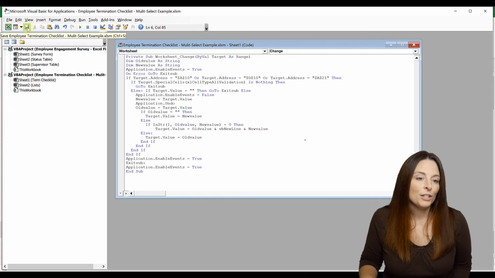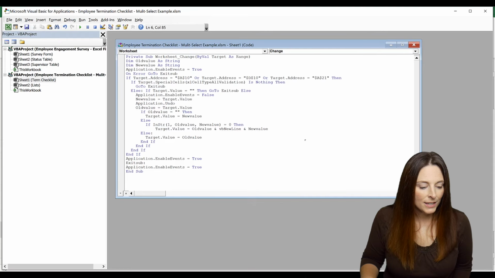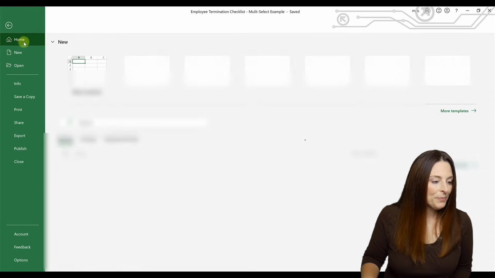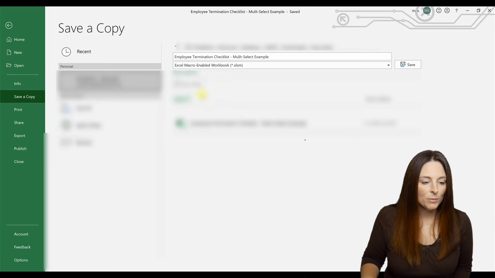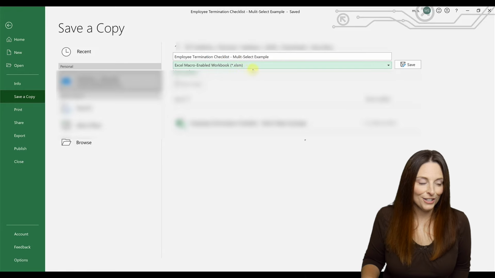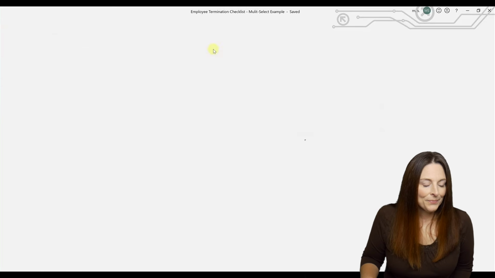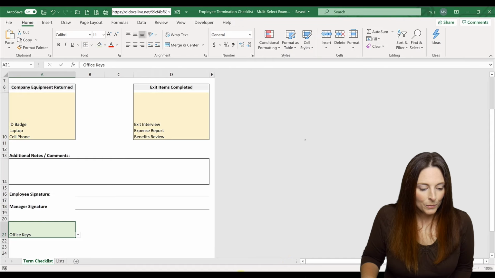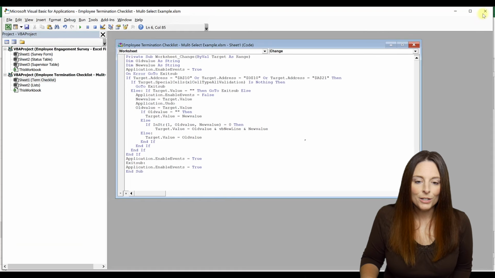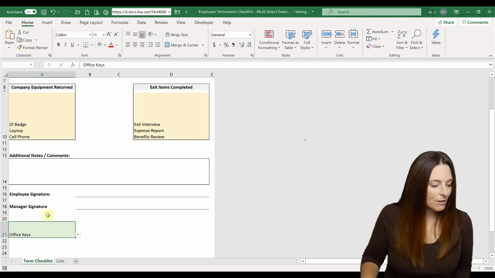An important thing to note too, before you save this, make sure that you save your file format. When you save the document, make sure that it is saved as an Excel macro-enabled workbook, which is the .xlsm extension. All right. So we're going to save this in our VBA editor, and then we're going to close and come back to our sheet here.